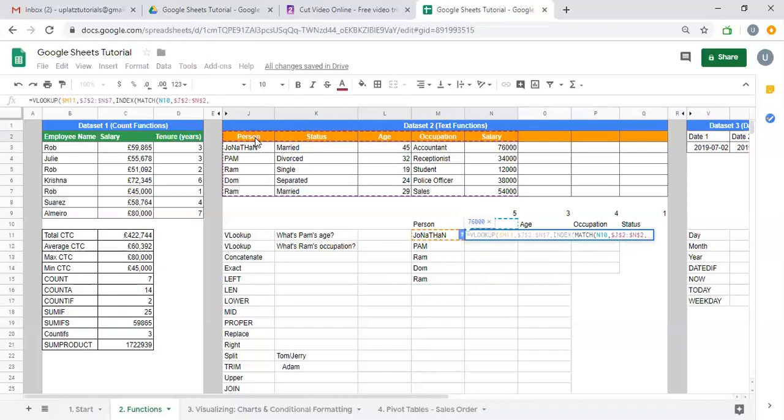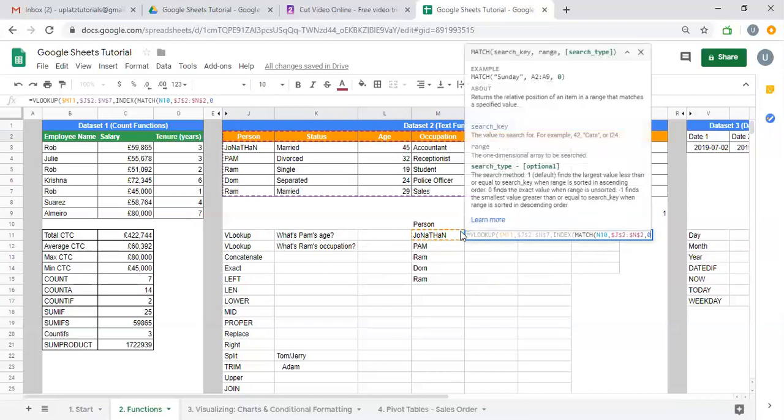And what I'll do now is an exact match so I can show you how the MATCH function works. It looks for a search key in a range and then gives you the position of it. So I can find the position of it.